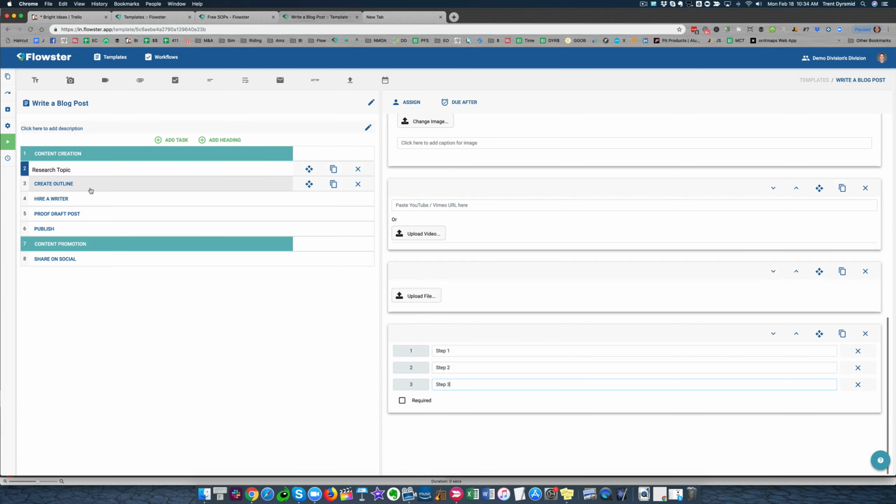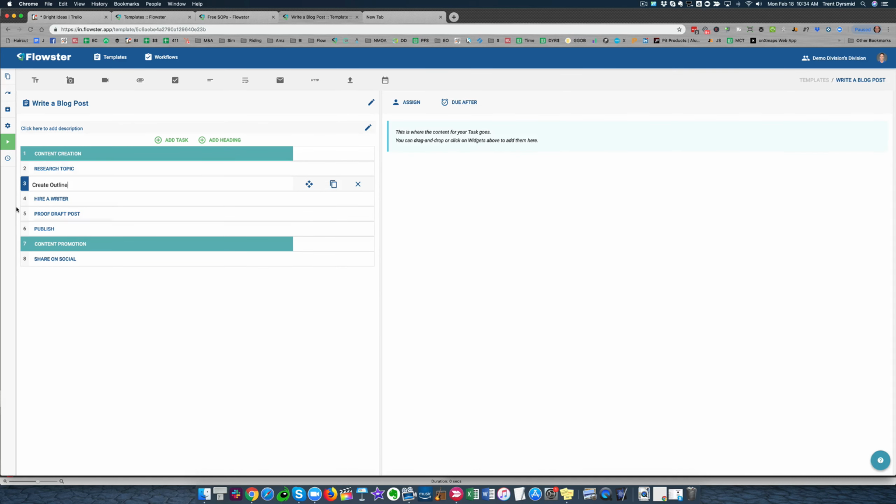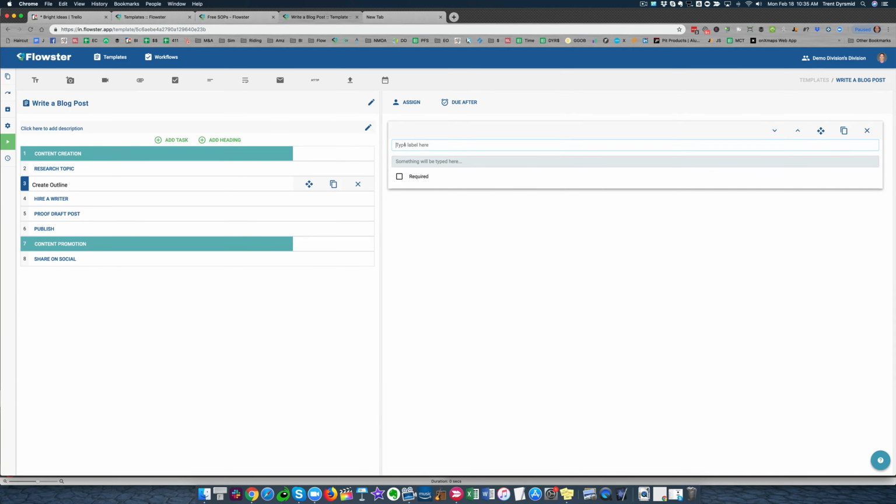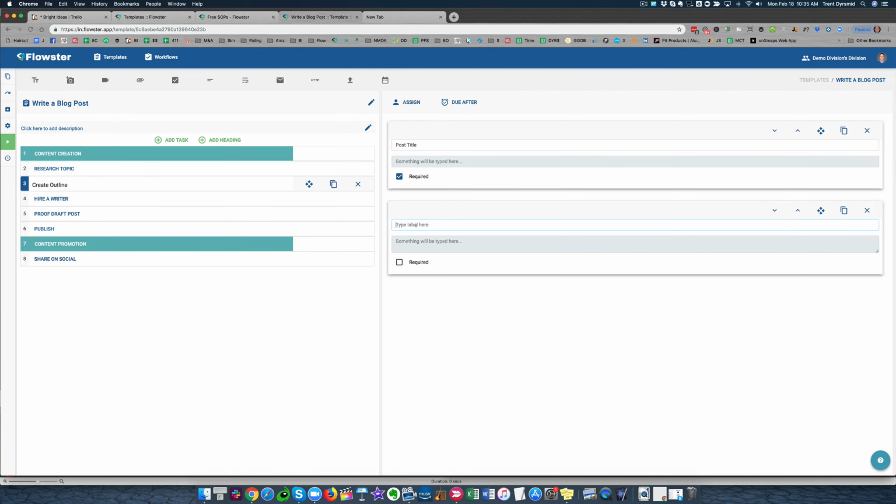Okay. And now, let's say we've got an outline. This will make sense when I show you the workflow, but now I want the user to input information. So I'm going to say that this is going to be the post title. I'm going to make that required. That was a short text input widget. And this is a long text input widget. We'll say post outline, and they can type as much as they would like in there.